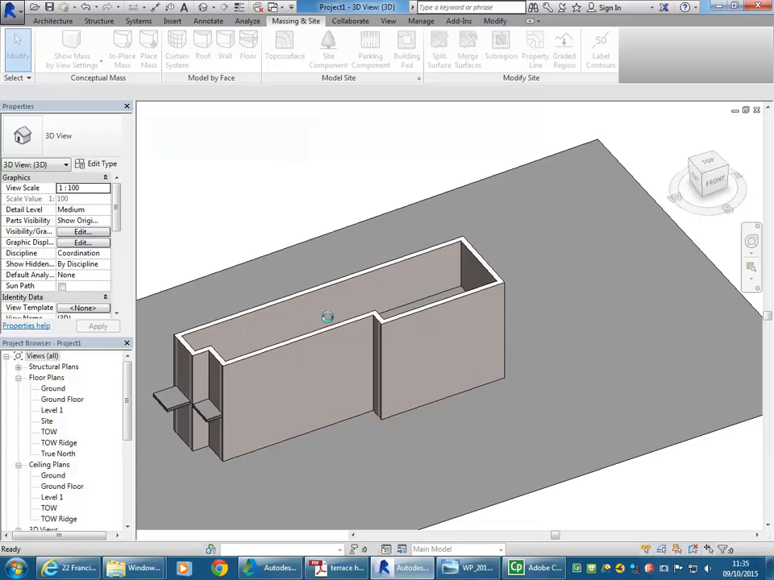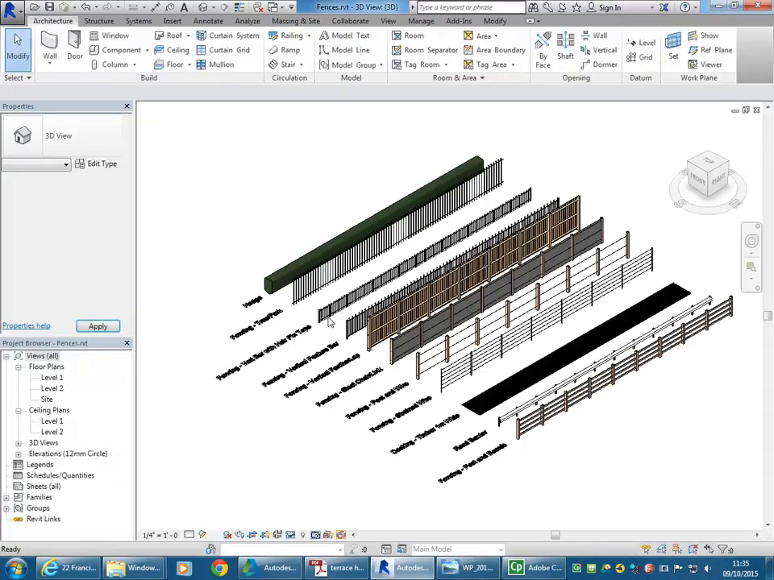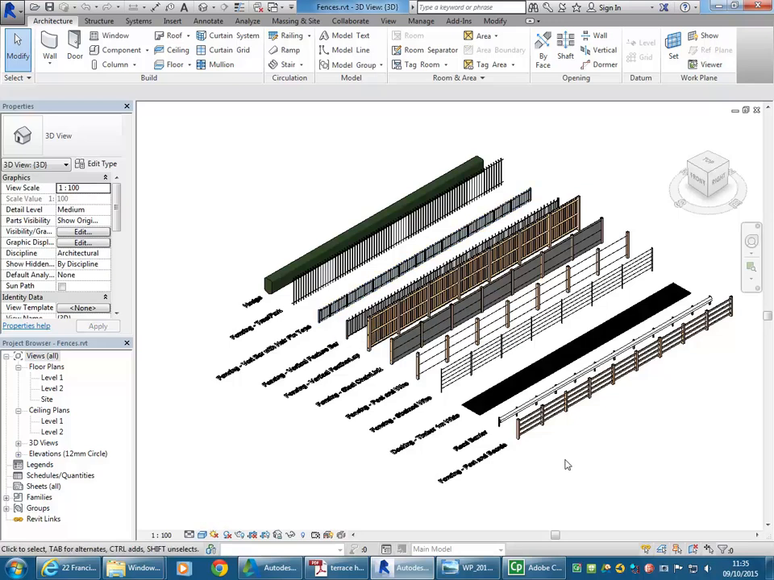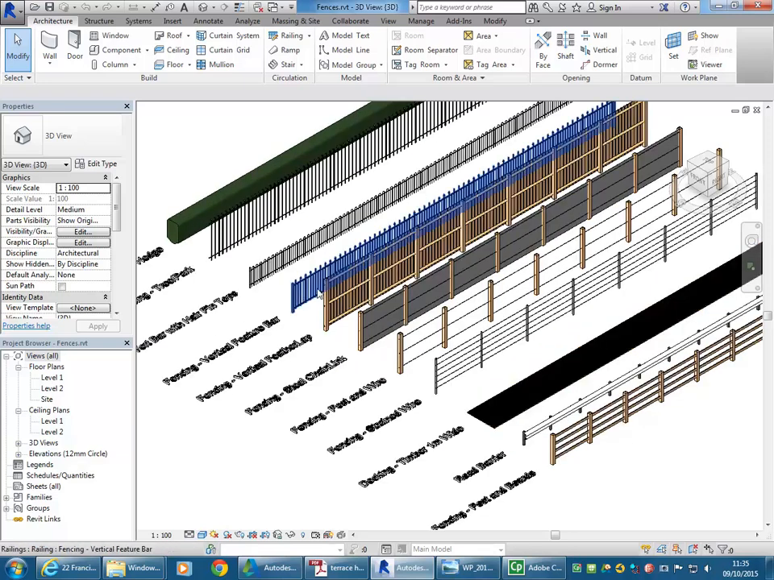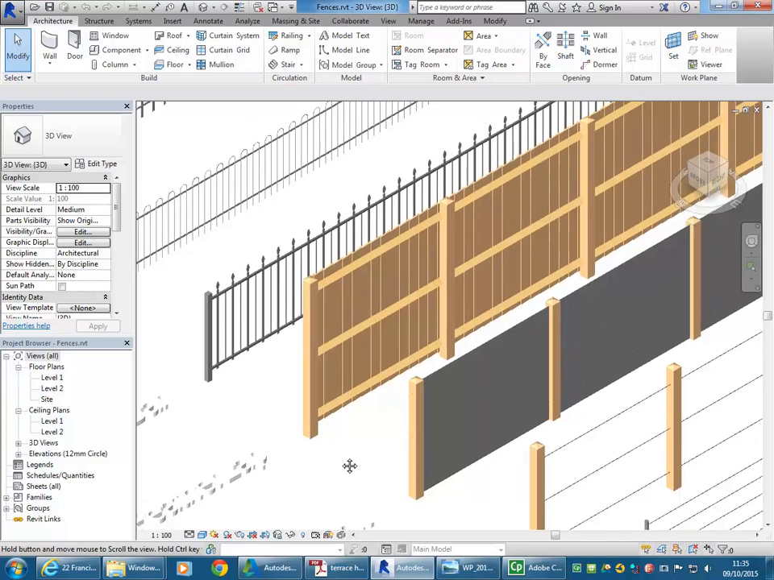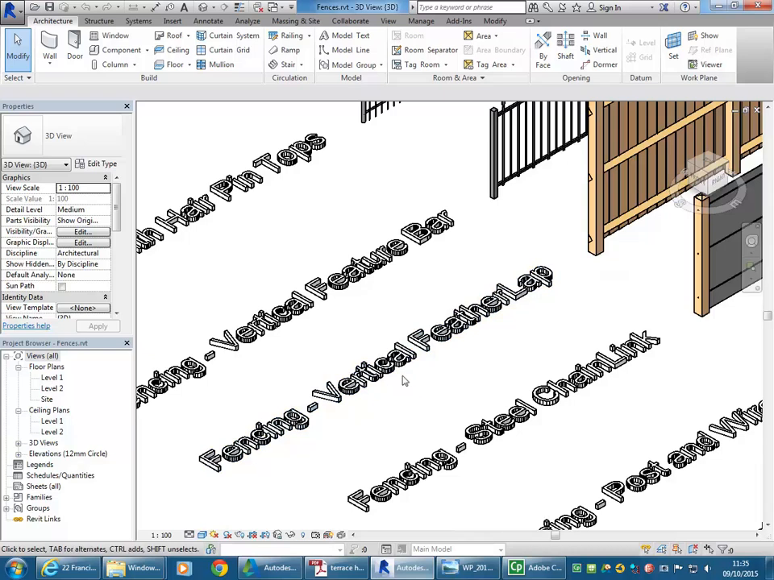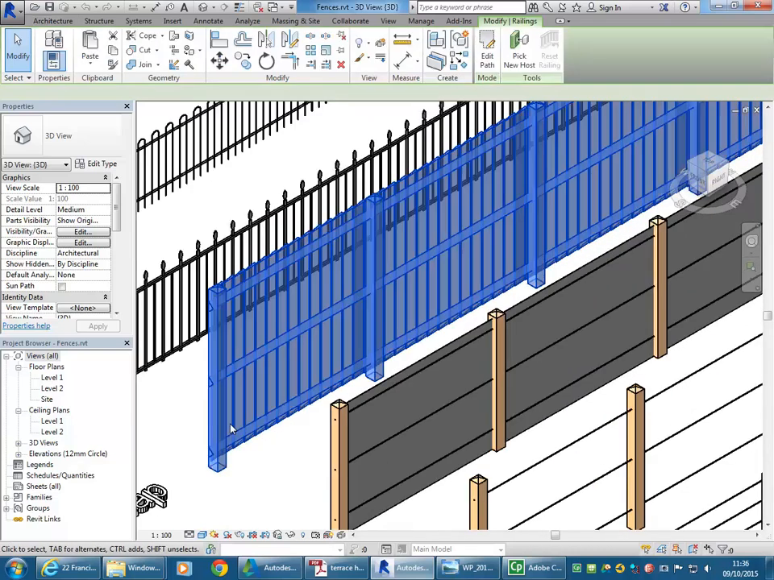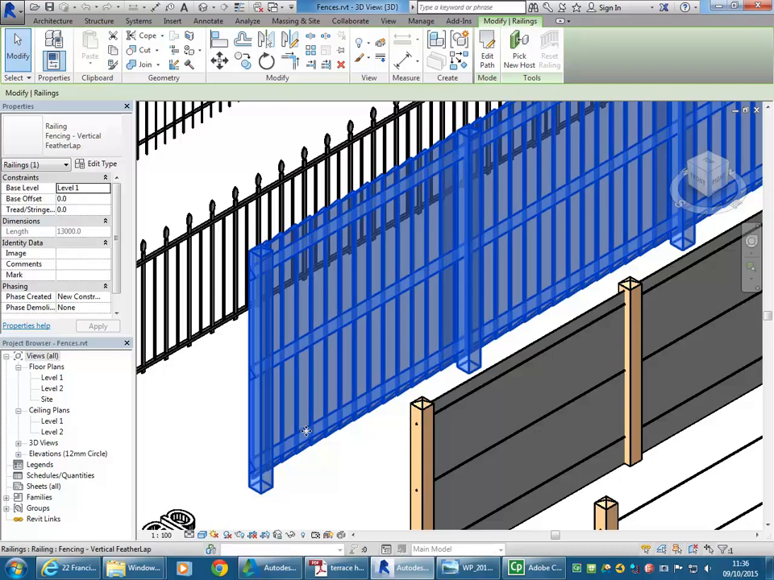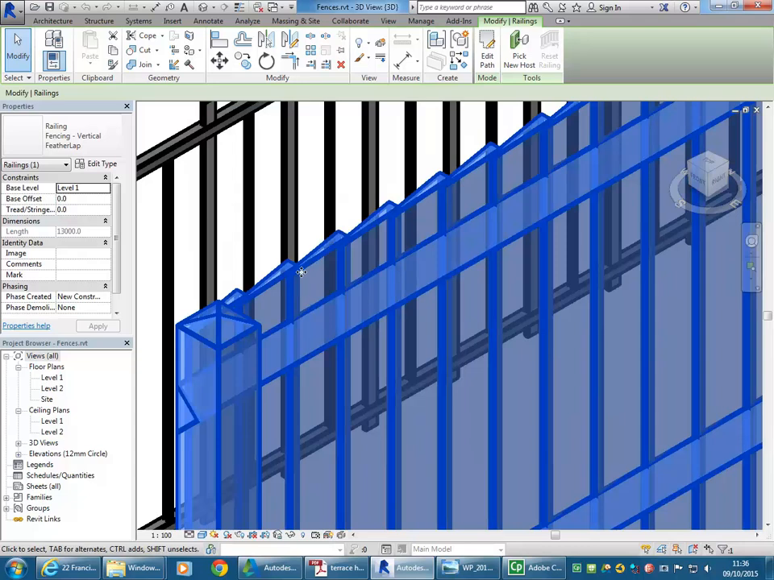If you get a message about upgrading, click through, and then you'll see a collection of railings. There's no fence tool in Revit. These are just railings that have been made to look like fences. And so I'm going to use this timber paling fence, which is called fencing vertical feather lap, which I suppose is what they call them in America, but here we just call it a timber paling fence. It's slightly different to timber paling because they do overlap, but it's close enough.